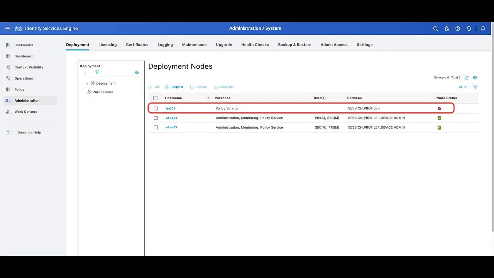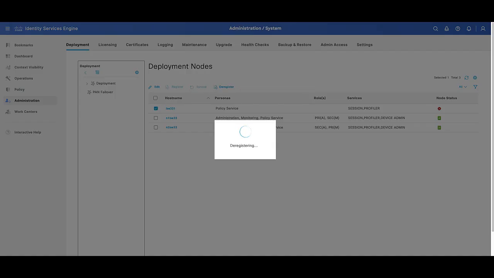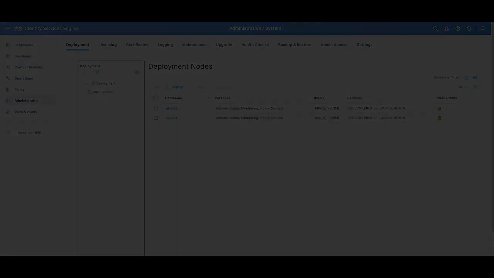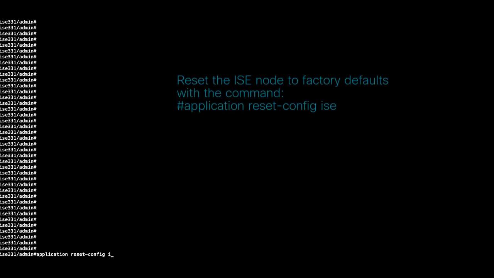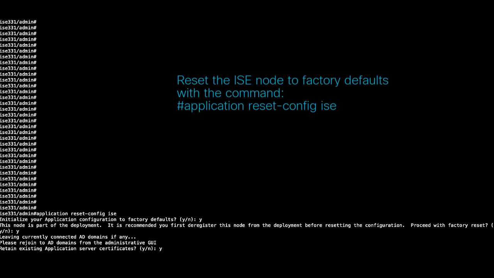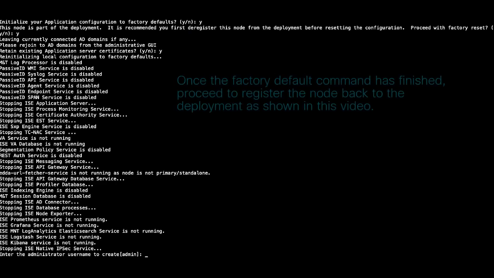Another option will consist of registering the node back to the deployment. From the PAN, select the node with the problem and proceed to deregister it. Then, from the affected node, apply the command application reset-config ise, wait for the command to take effect, and when the serviceability of the node is back, proceed to register it again to the deployment.